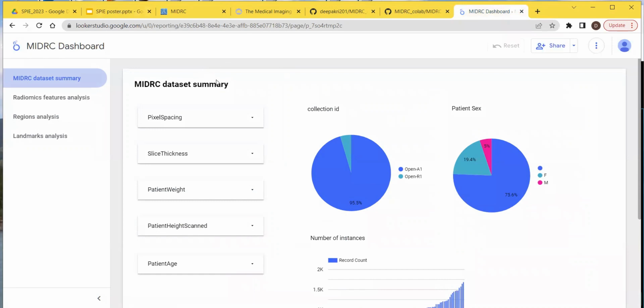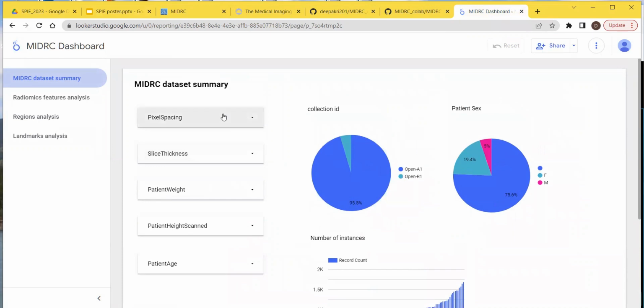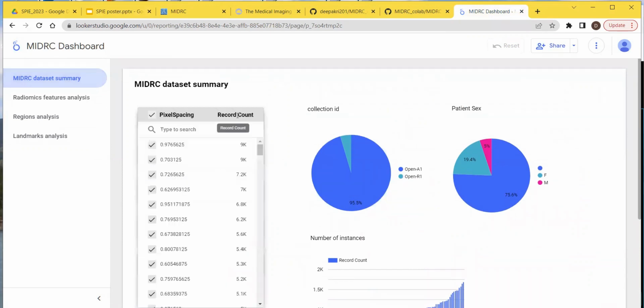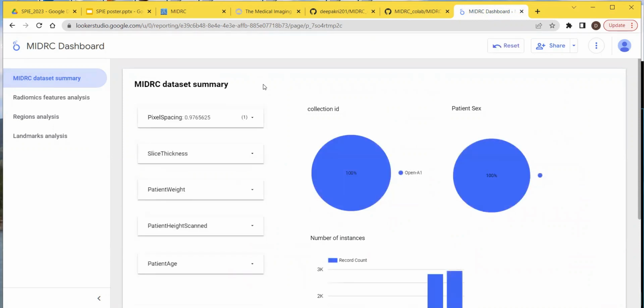On the first page, we have a summary of the data set. Here you can look at the different collection IDs that were analyzed, patient sex, and the number of instances. We can also filter by many different categories, such as pixel spacing, slice thickness, etc. The plots are automatically updated when we select any particular value. We also created pages for the other types of feature analysis.